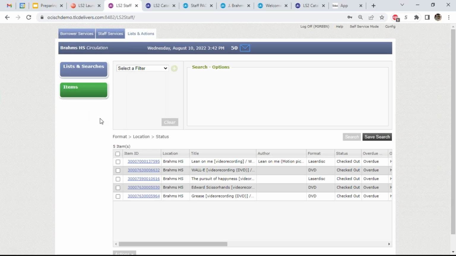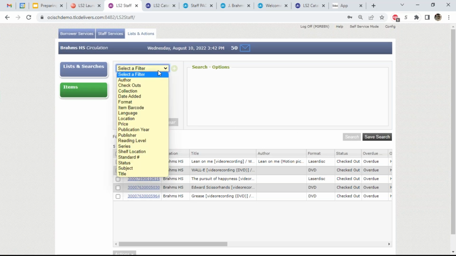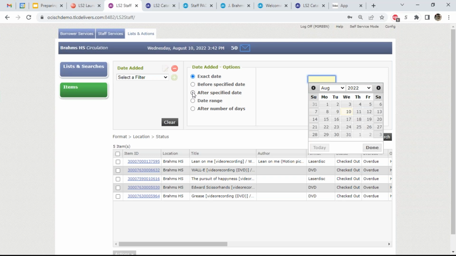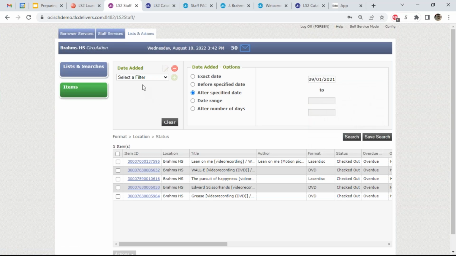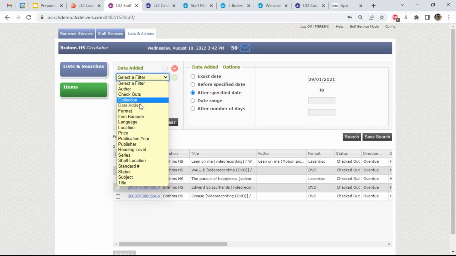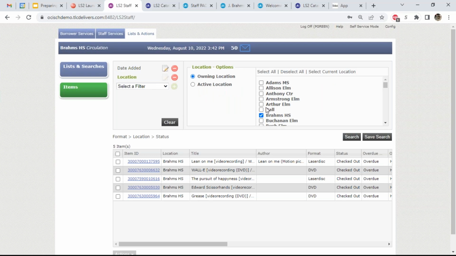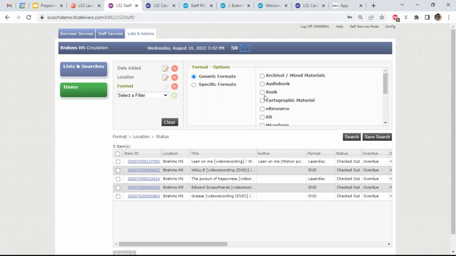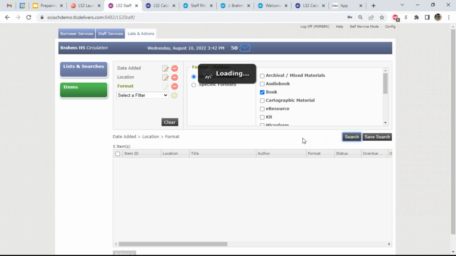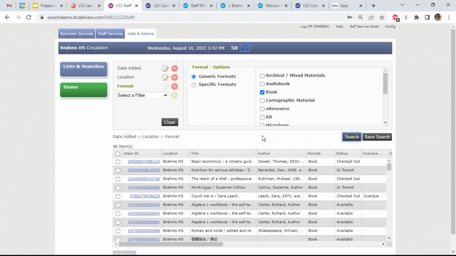conduct your day-to-day activities. So maybe what we want to do here, let's go ahead and create a new search real quickly. Let's look for items that were added. So I just want to look at my new items that have been added this school year. So let's go back to September 1st. So after September 1st and my location, it will default to your home location that you're logged in at, or you can choose other locations. So let's go ahead and add one more filter, and that's format. And I want to look at all books that have been added this past school year and search. 98 items have been added during this school year.